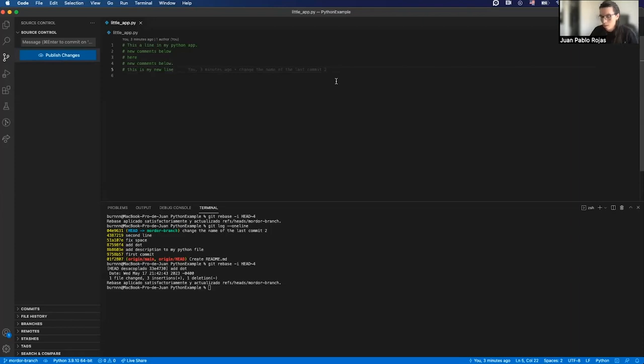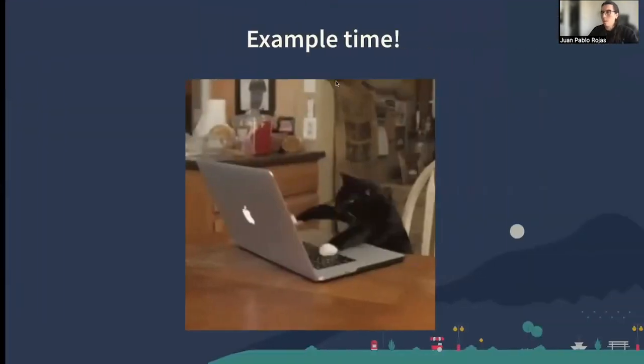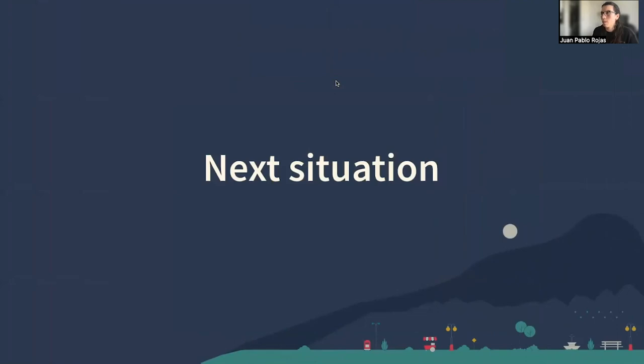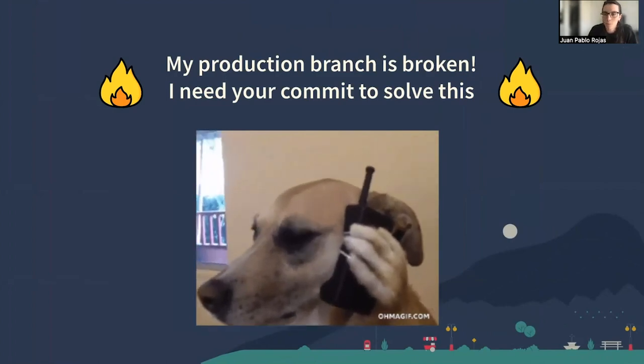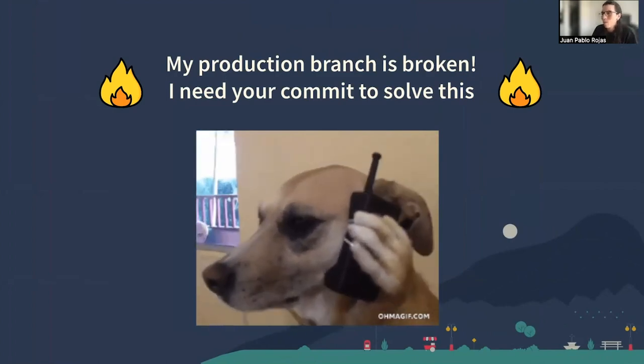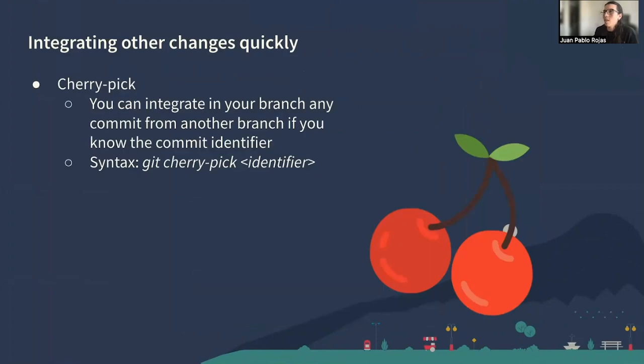So the next situation that I'm going to present to you is: my production branch is broken. I need your commit to solve this. What can I do? This is very quick, so I'm going to integrate other changes quickly. You can use the cherry-pick command.